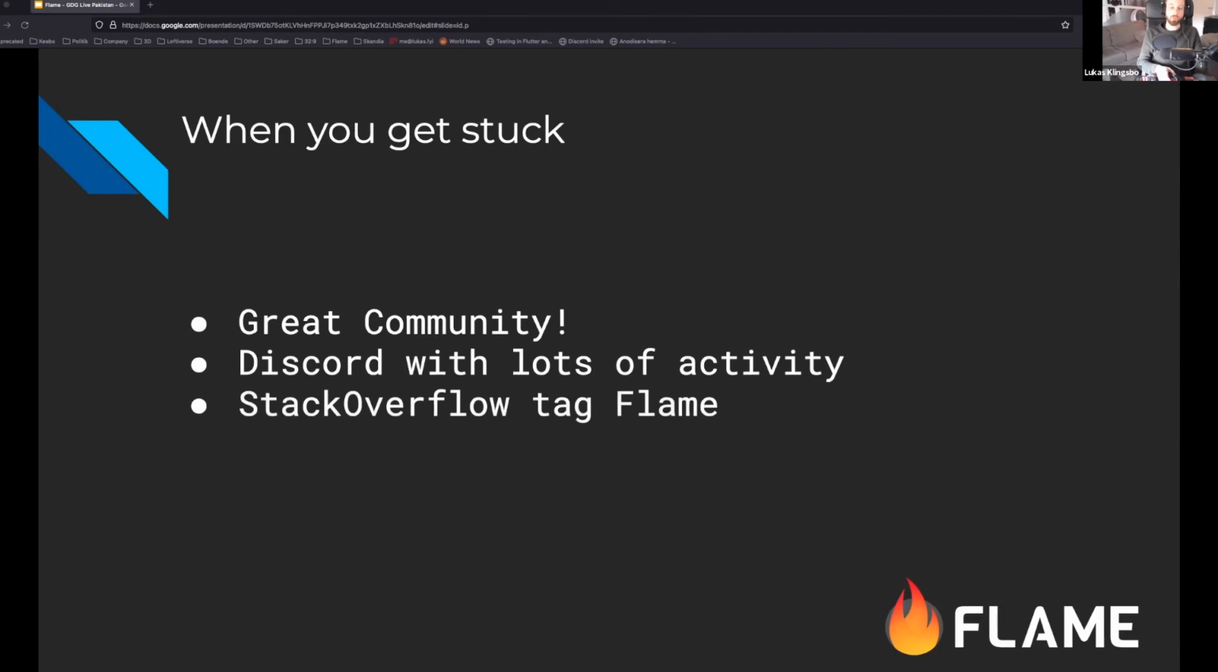And if you're not the chat type of person, then you can use just the Flame tag on Stack Overflow, and there will usually be someone answering within a day or so. And if you find a bug or you have a new feature that you would like to see in Flame, then you can just raise a GitHub issue. If you have a hard problem, it's preferred to use Stack Overflow or Discord for when you're stuck, and just keep bugs and feature requests to the GitHub issues.